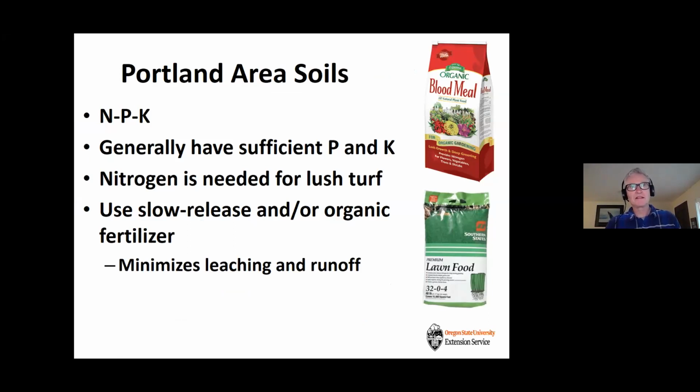In terms of fertilizer, typically lawns are all fertilizers. NPK are the number ratios. The soils, by and large, in our area have sufficient phosphorus and potassium. So you're going to be looking for high nitrogen fertilizers.